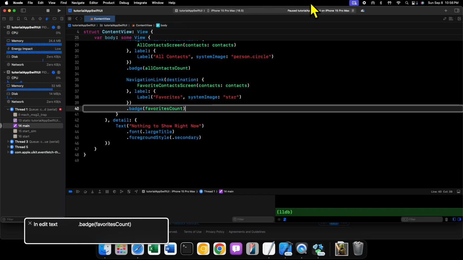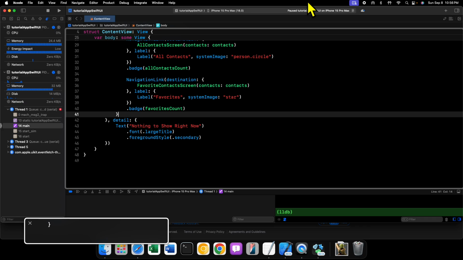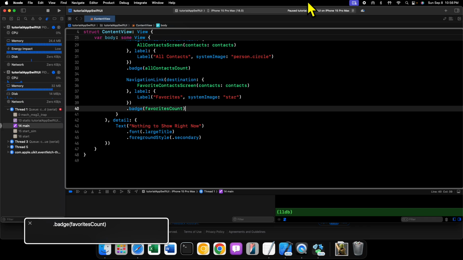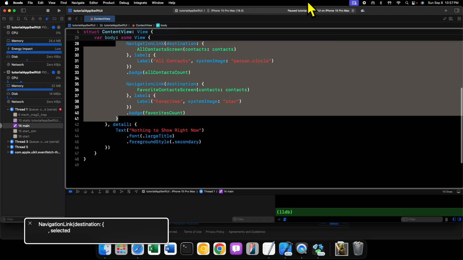What if instead of using a navigation split view, we used a tab view? How would that look? And we attach the badge to a tab instead. Well, that's actually pretty simple. Let's go ahead and get rid of navigation split view here.